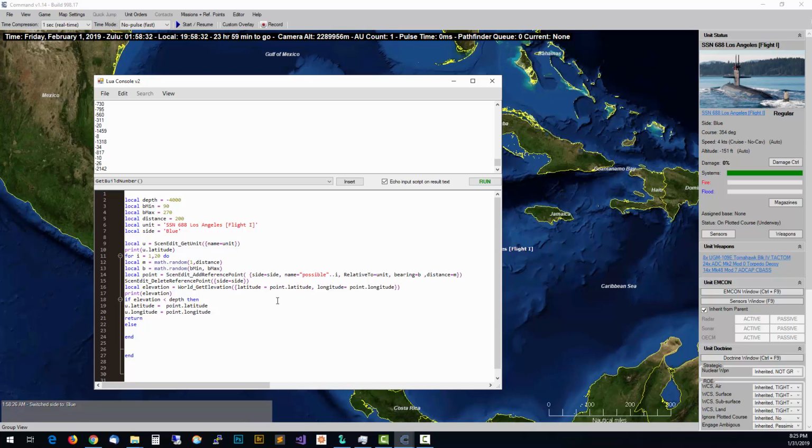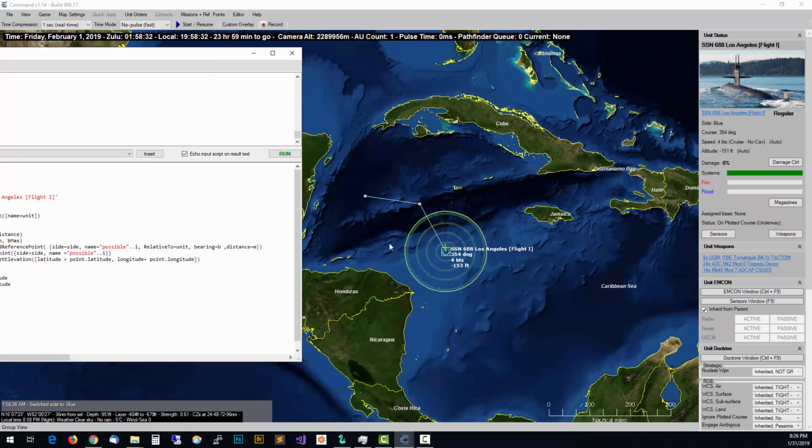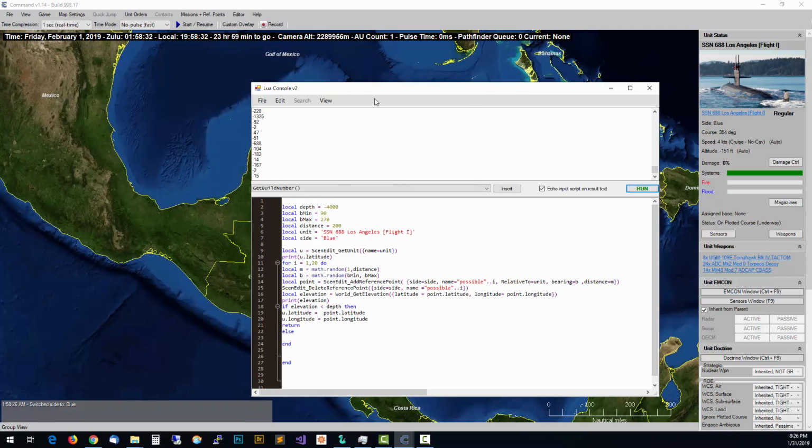So the side is the side. Name is equal to the same as the name here. So it's in the loop. It's going to create the reference point and it's going to immediately delete it. But since we're setting the reference point equal to a variable, we've already captured the data that's in that. So there won't end up being any reference points now when we do this. And let's see what happens. And nothing happened. Because none of them were deep enough.